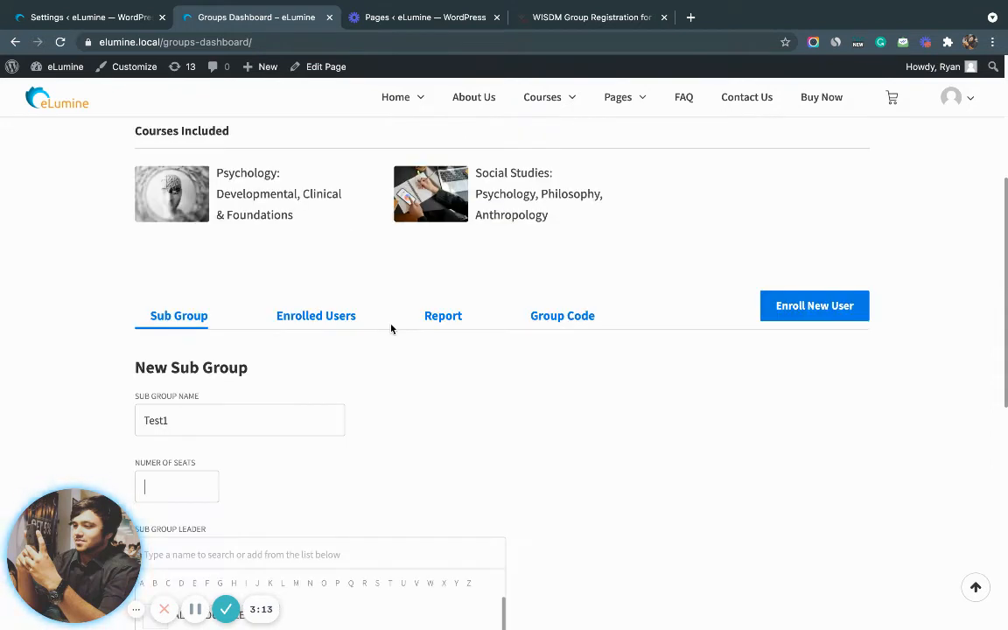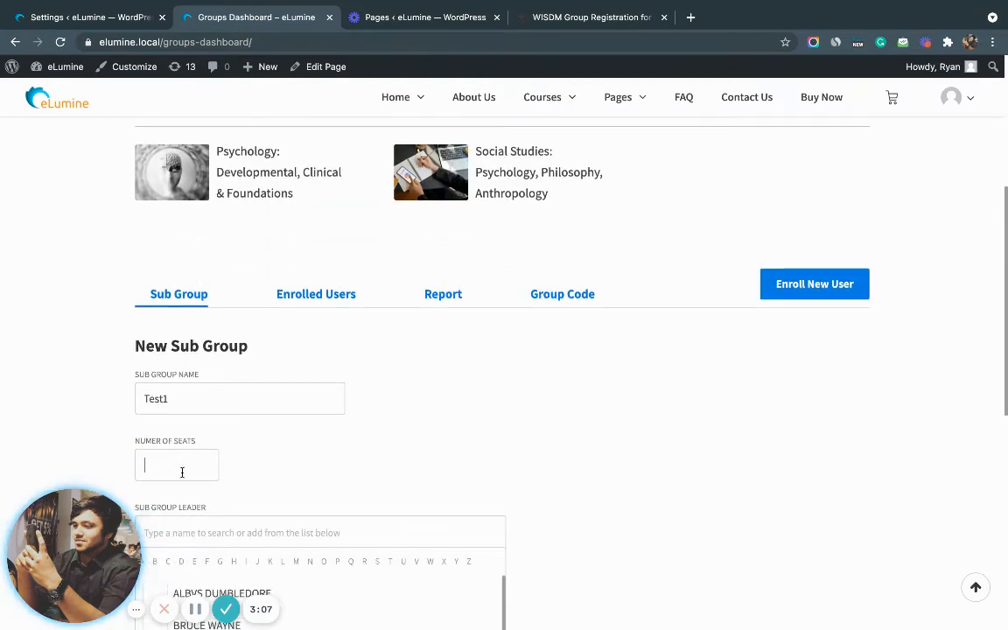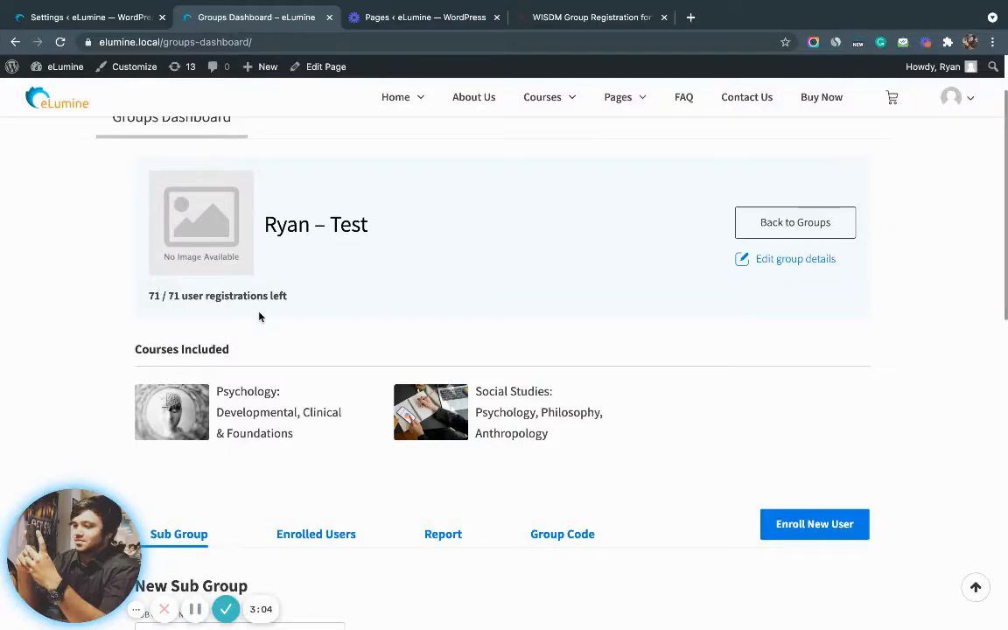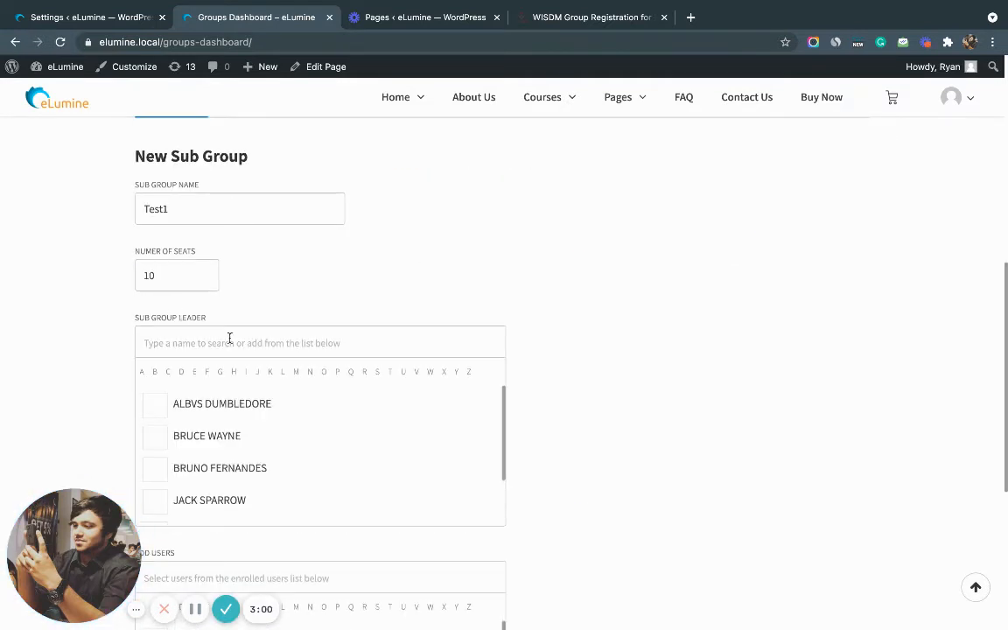The number of seats that I put into this subgroup will essentially have to be less than this. So let's say if I enter 10 seats over here, the total seat count of the main group goes from 71 to 61. So let's say I put in 10 seats over here.